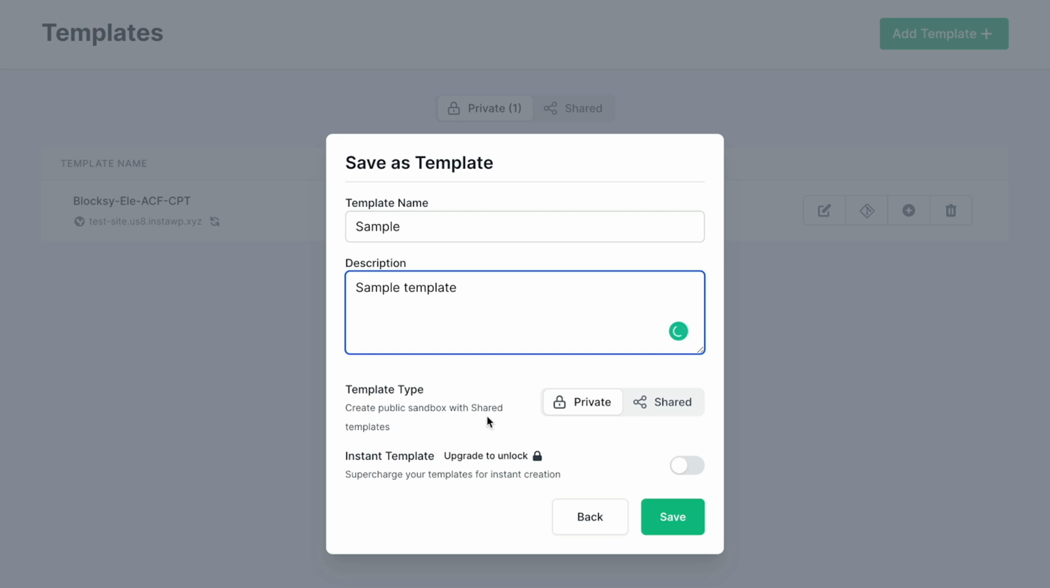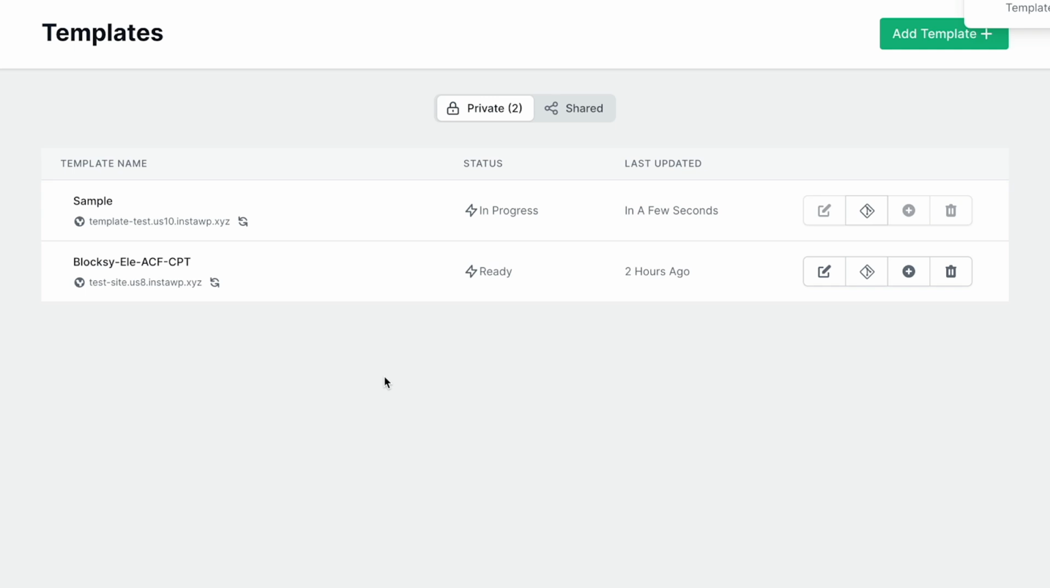So if you've got multiple users, you can share this. Depends on the plan you have. Again, for me, I'm not worried about that. And you see we've got instant template, which is locked on this particular plan. So we're going to say save. And we've now created a template. So you can see sample. So now that we've created our templates, we've got a couple of different ways we can work with them. If we want to, inside the template section, you can see we can come in to choose to edit this.